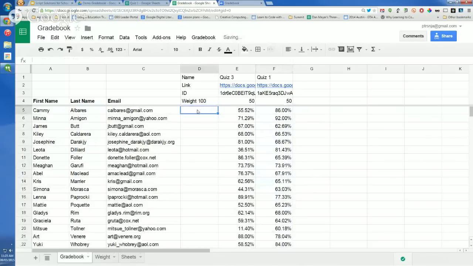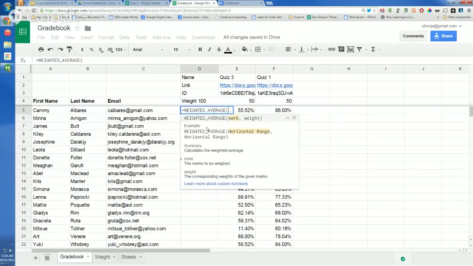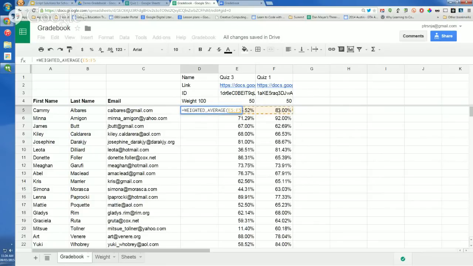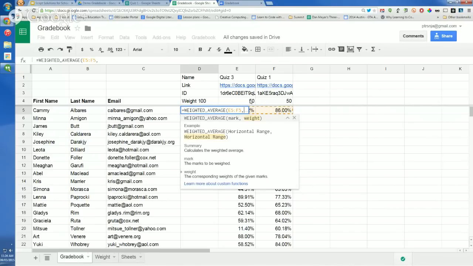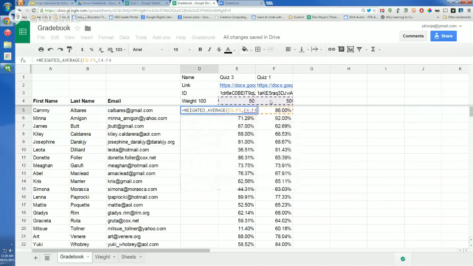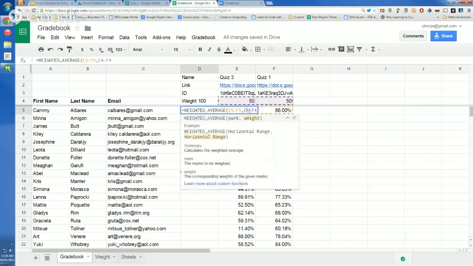And this is where I can use my weighted average formula. So I've made sure that my 2 weights are equal to 100. In this cell, I can type in equals weighted average, and here's where my autocomplete comes in handy. It shows me that I have a horizontal range of the marks. So I choose my horizontal range, separate it with a comma, and now I'm going to choose my horizontal range for the weightings. And again, I want to anchor this to row 4 by using $ signs.